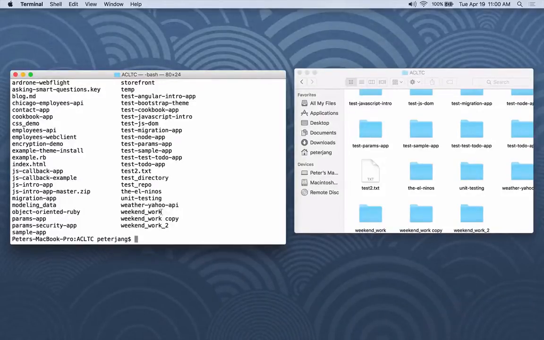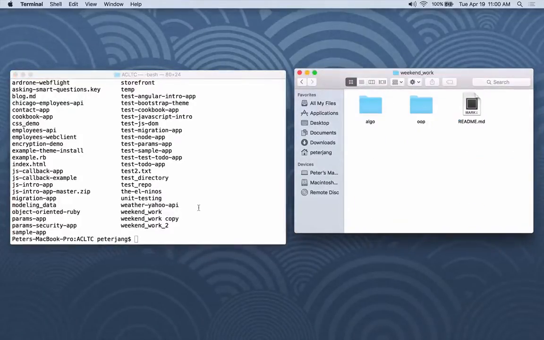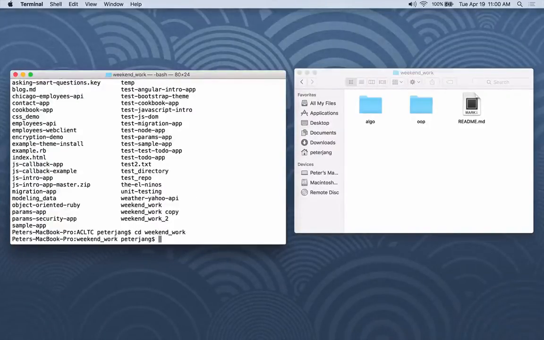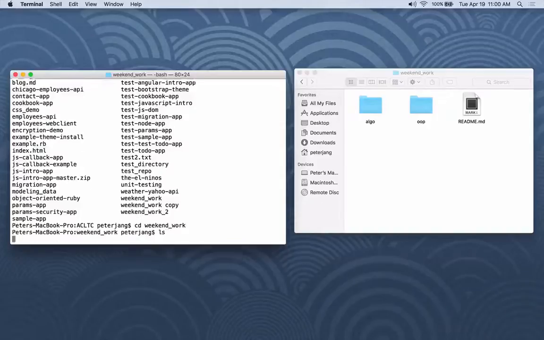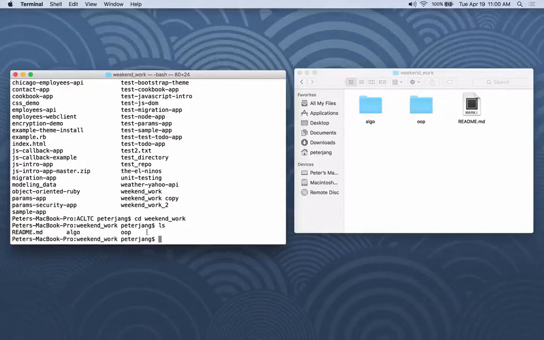Let's switch into this folder called Weekend Work. Again, in my Finder, I just have to double click it and there I am. In my terminal, I have to type in cd space Weekend Work. Hit enter. I don't see anything, although I can tell that I'm in that directory, Weekend Work. I'd have to type in ls to actually see the files and folders.